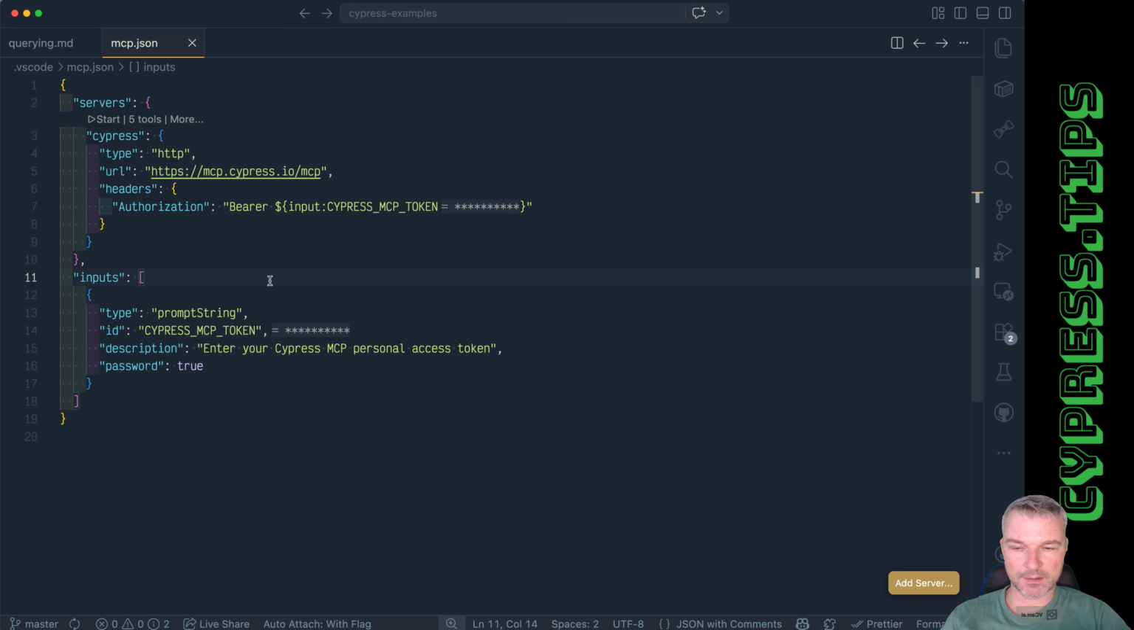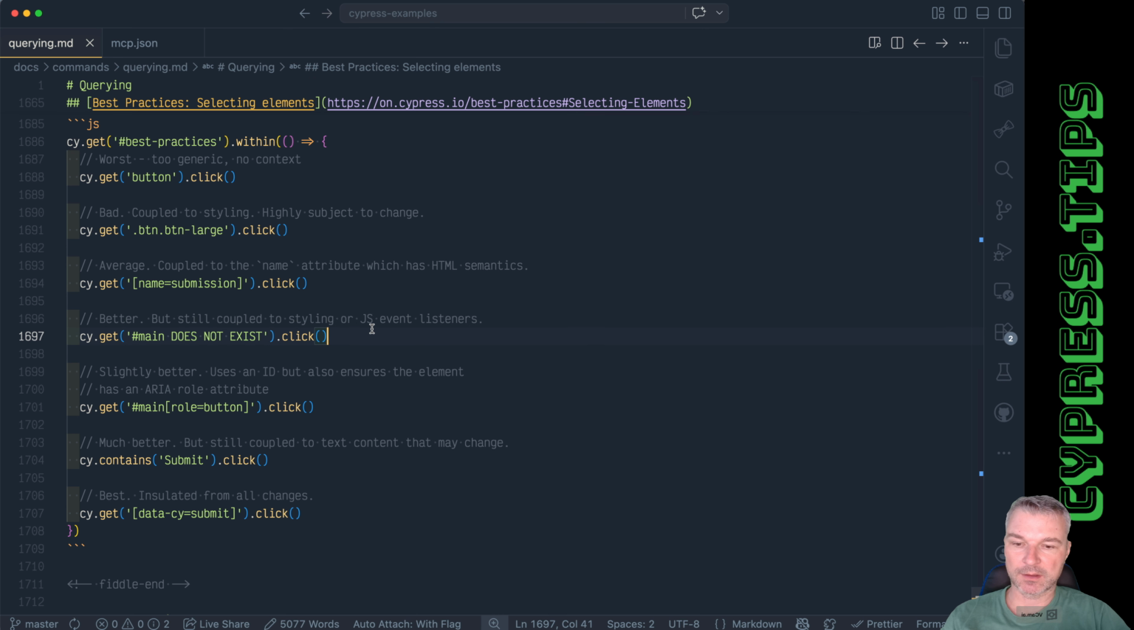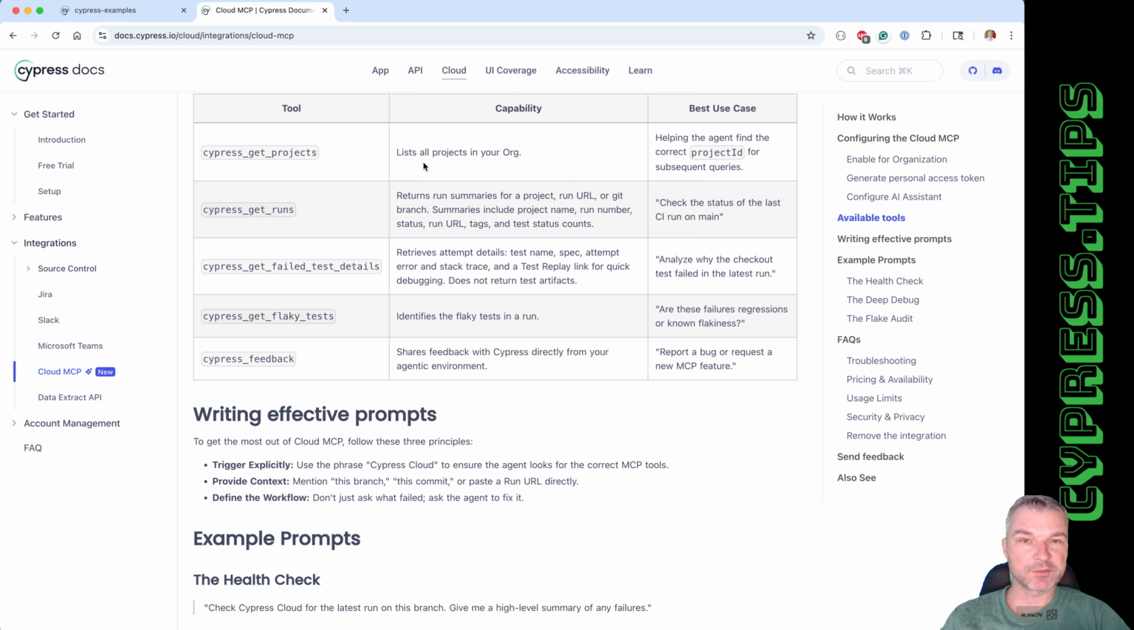All right, what can we do? Let's look at the MCP commands. Get projects, list all the projects, get runs, get the run summary, get failed test details, get flaky tests, and the feedback. So notice that all MCP commands are queries. They're safe to use, they don't return too much private information, just the summary of a test run.